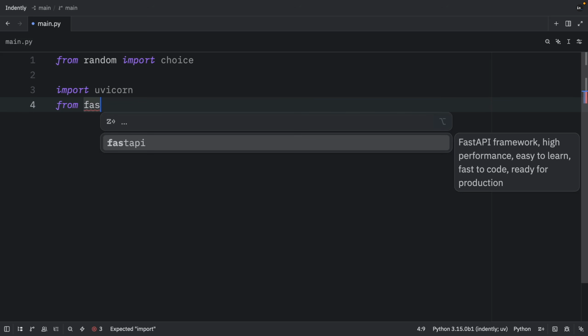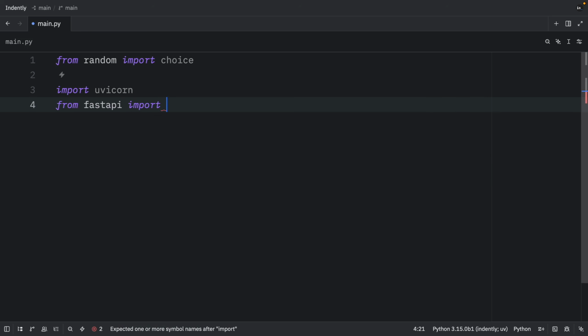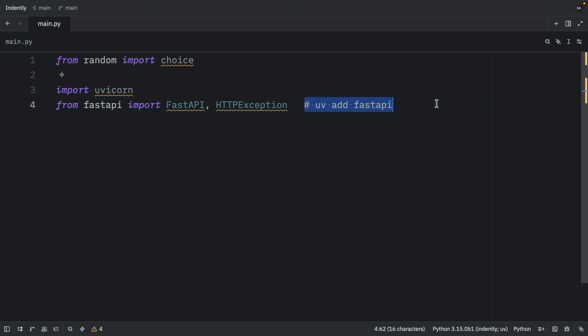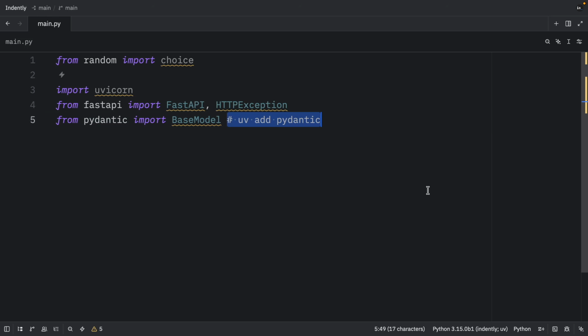Then from FastAPI, we're going to import FastAPI and HTTPException. FastAPI is the app class, and HTTPException lets us return errors. And once again, you're going to have to install FastAPI via pip install or uv add. And finally, we need to import BaseModel from Pydantic. And as you guessed it, this is something you need to install as well.